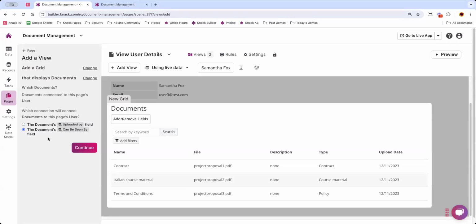Now, if you remember, we had two connection fields. We had one that was the uploaded by, and then we had the can be seen by. Within that configuration, the uploaded means they were the ones who uploaded that document. The can be seen means that admins gave them access maybe to that document, even though they didn't upload it. So I'm going to choose my can be seen by field, and this is going to show me this user, and I can now see what documents that Samantha has access to. And that's it. We'll build this out.